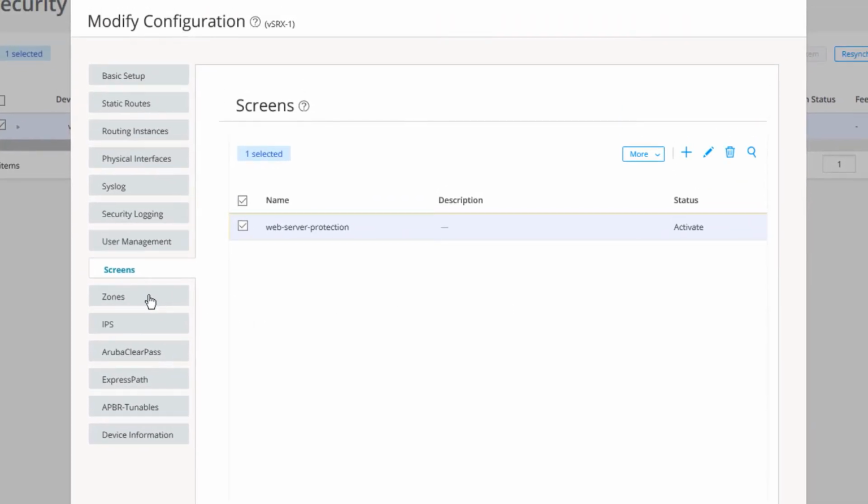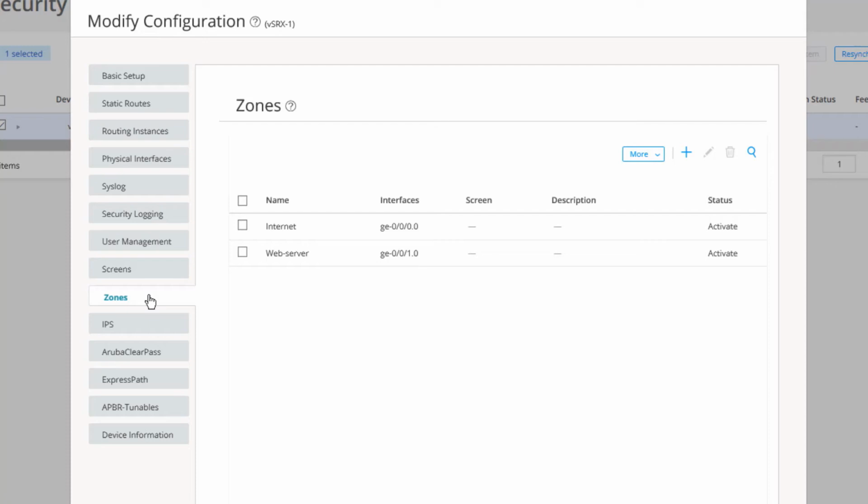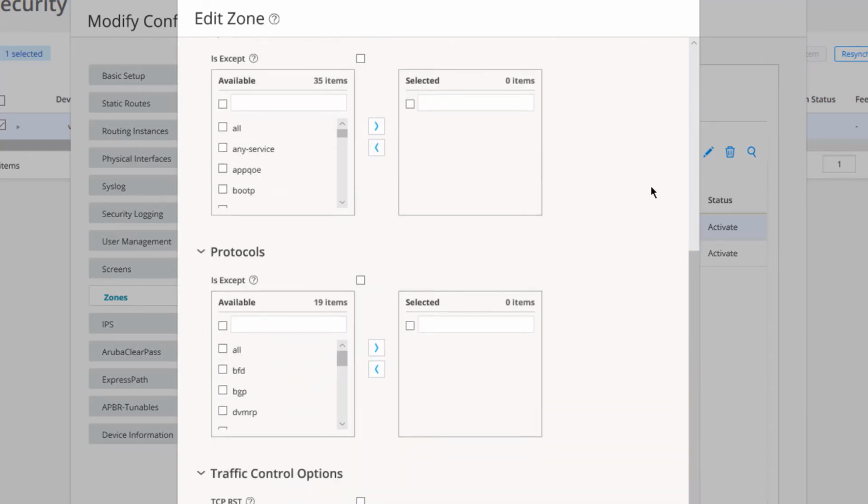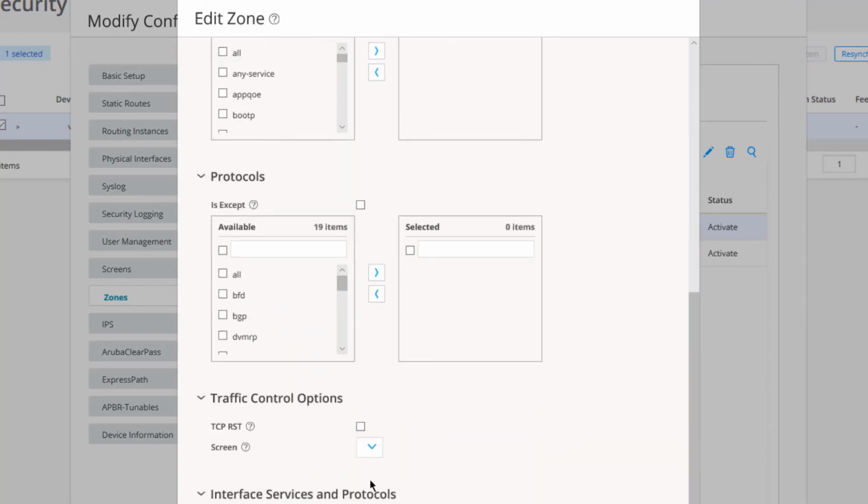So click the zones section, and we have two zones. We have internet and web server. So you might be wondering, which zone do I apply this to? Well, you always want to apply screens on the zone that the traffic will be coming into. And in our case, that traffic is coming into, from the attacker that is, so it's coming into the internet zone.